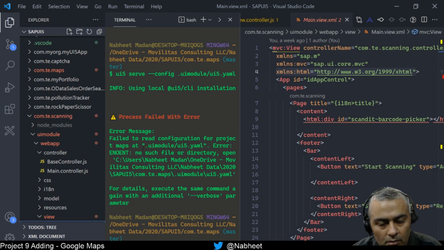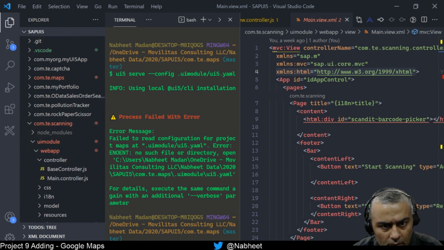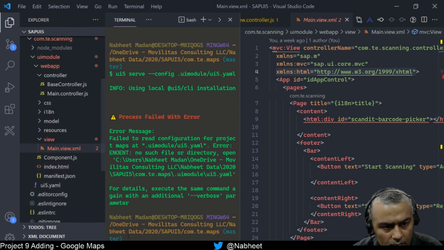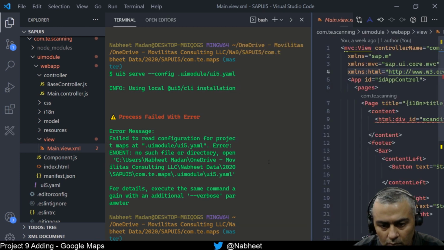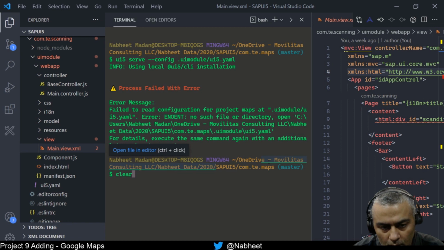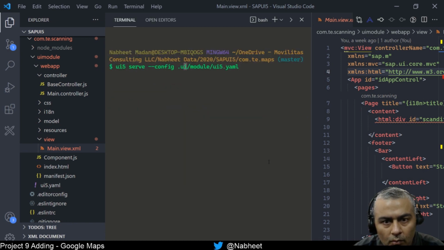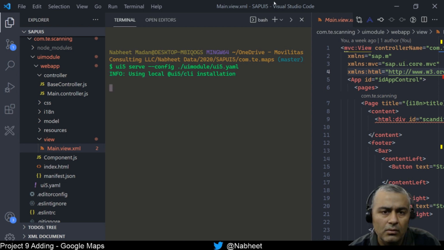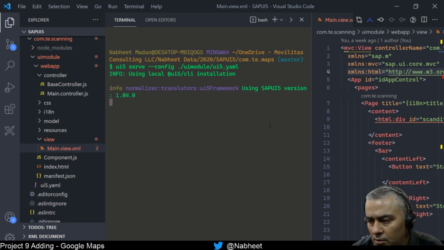Process no such file, why? UI module, this is how it is, right? We have ui5.yaml, maybe since it's a bash shell, it needs a dot slash, one second. The slash, I believe. Oh, and we need inverted commas. Let's just see how it goes.